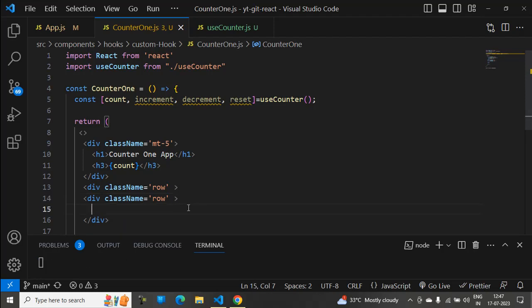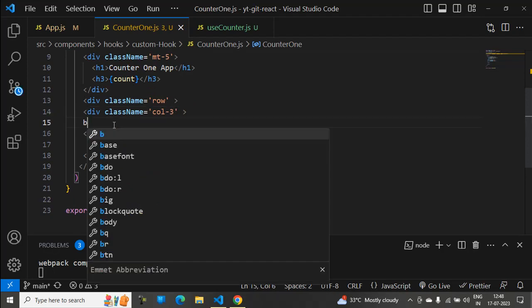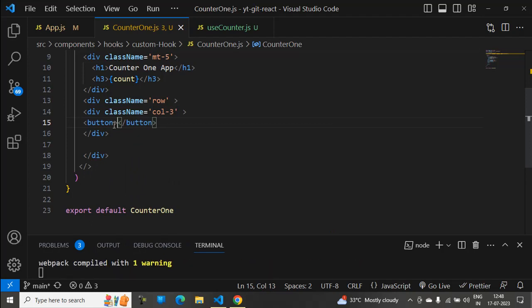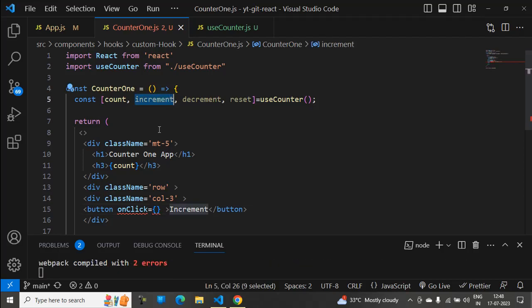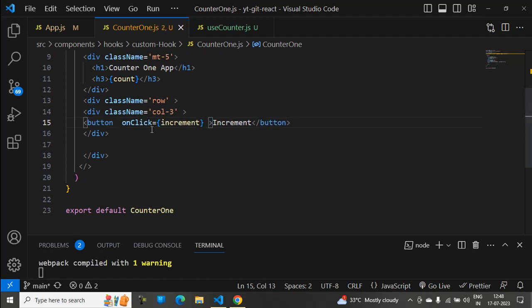What we have here, the column hyphen 3 will be used, and within this we'll apply that button. This button name is increment, then we'll apply that onClick method. What we have, increment, Control C, Control V, and we have the class name also for this, form hyphen control.